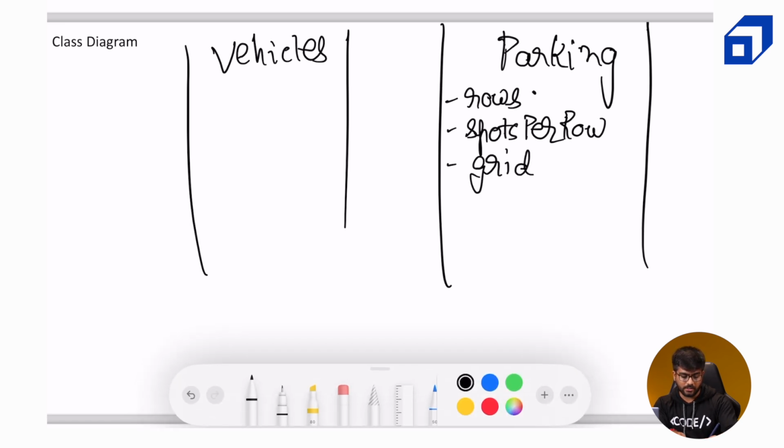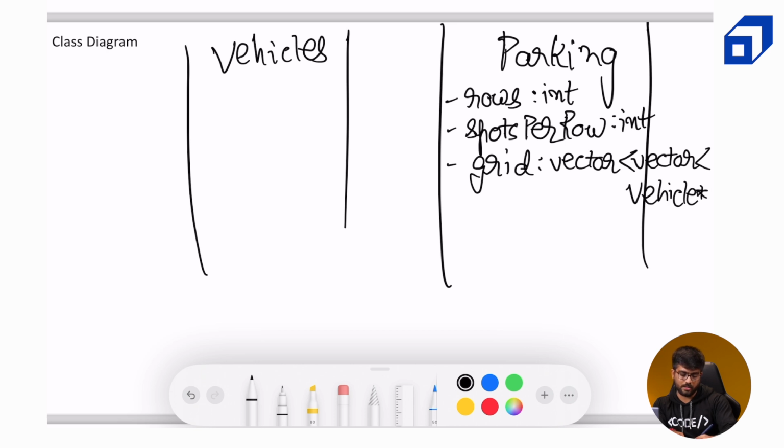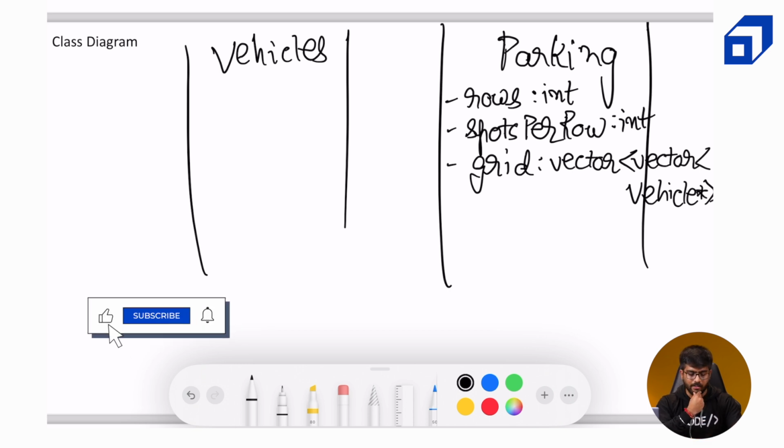So this is an integer, just to label the data types. Both of them are integers, and this can be a vector of a vector of vehicle class. We can use pointers to the vehicles so that we can have the luxury of runtime polymorphism whenever we want to. If you didn't understand what I said just right now, do revise module 3 of the C++ course where I talk about polymorphism and runtime polymorphism in detail. Okay, so I think these attributes are sufficient.